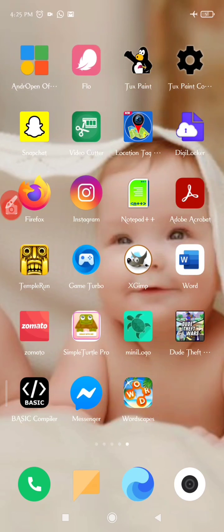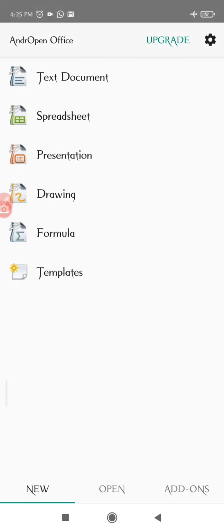Welcome students. Today we are going to learn how to sort a list in OpenOffice Calc. For this we are going to use the OpenOffice app, as we are doing our practicals in apps. So I am going to start OpenOffice. From here I will select spreadsheet to work in OpenOffice Calc.